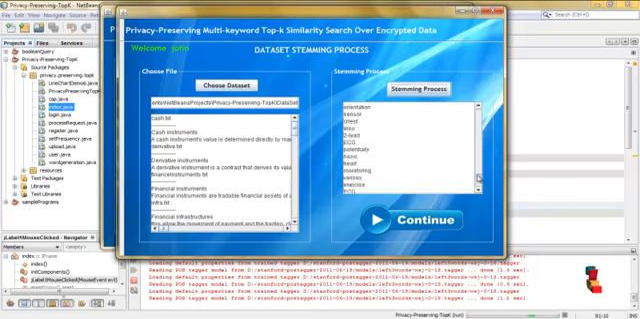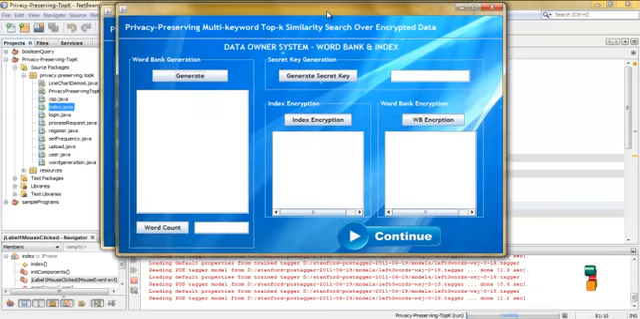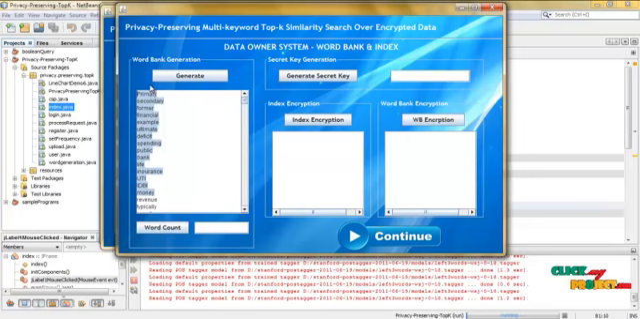So this is our root word. Click continue. Then the word bank generation. Click generate option. Here we get the word bank for the uploaded data set. Here is the count for the word bank and generate secret key.